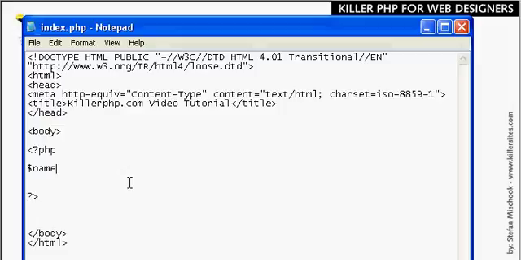As we learned before, whenever you write a line of PHP code, you have to end it with a semicolon. So I'll add that. That's it. We've created our first variable.